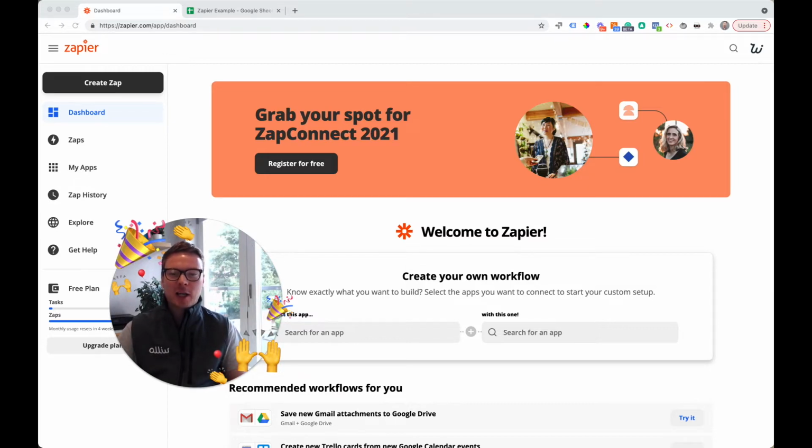Zapier is an incredible platform where you can connect Willo with thousands of other applications without having to write a single line of code or without having to involve a developer at all. Think of it like the glue that sticks two or more applications together and keeps them synced and integrated with one another.